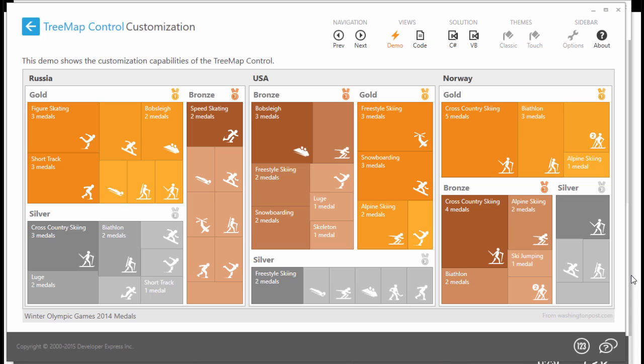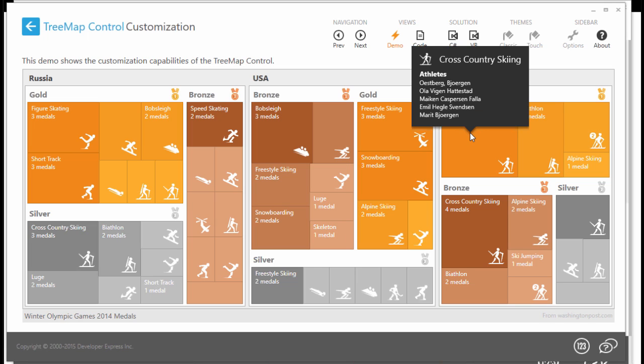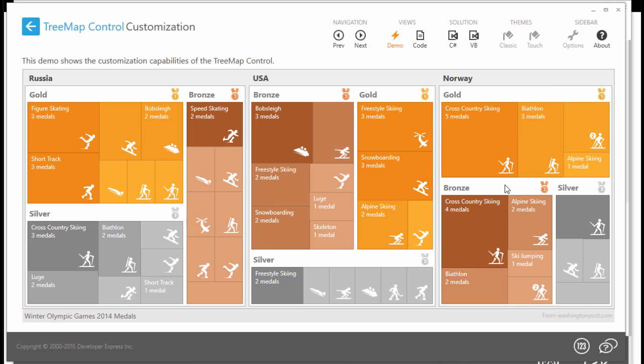So you can also add icons and images and text and so on and so forth to customize the tree maps that are produced. So here is a list of the awards or the medals given away at the recent Winter Olympics, and so we can click on and show tooltips, for example, and you can specify what the tooltip is going to be showing. As you see, we have little icons here. So this is cross-country skiing, this is alpine skiing, and so on and so forth.